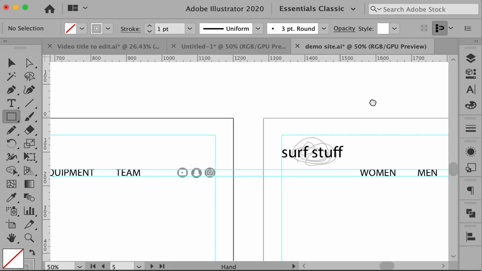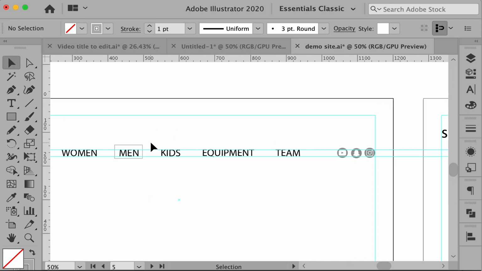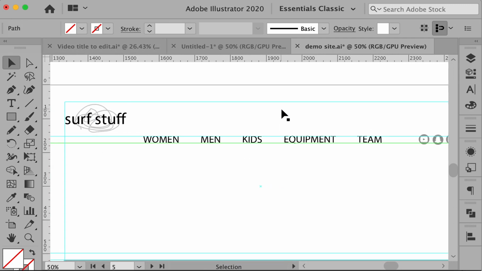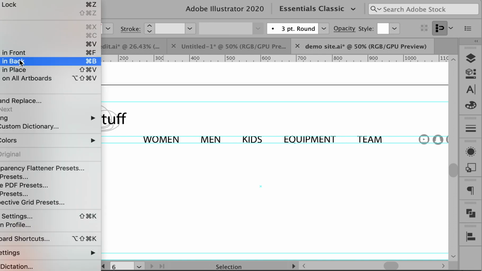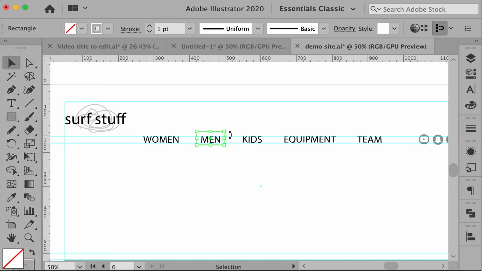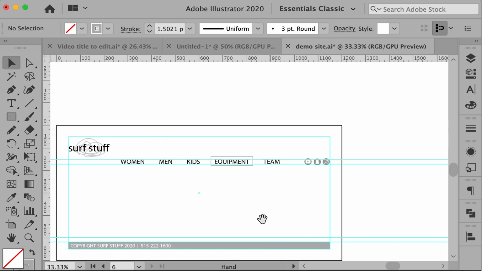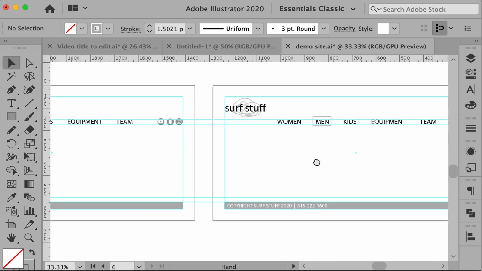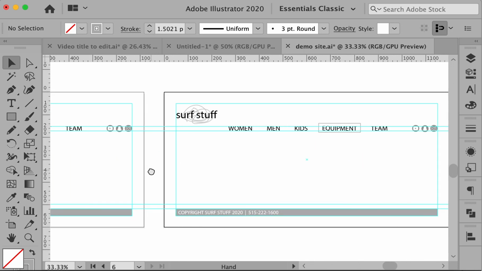And then I'll do something a little different on another page. So I'm going to copy this, Control C, then go over to this new page and choose Edit, Paste in Place. So it gets pasted exactly where it was last time, but maybe I'm going to move it and reposition it. So now I have a home page, a men's page, and an equipment page.